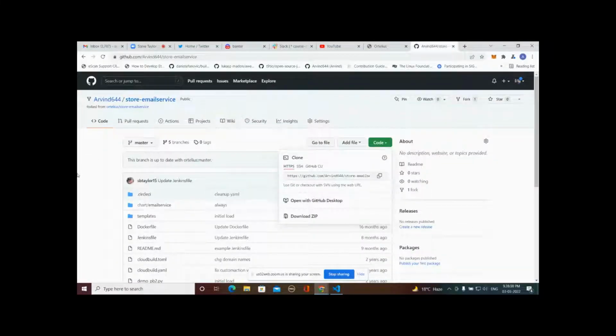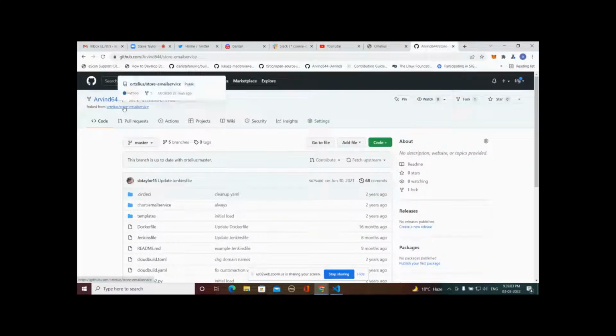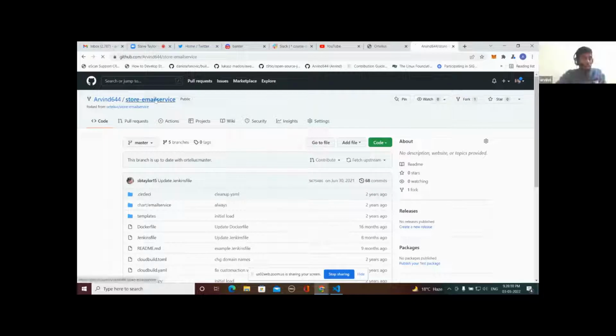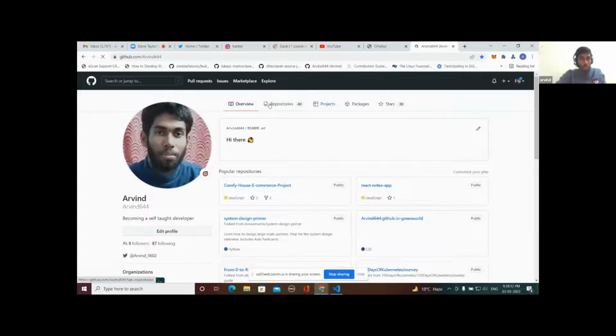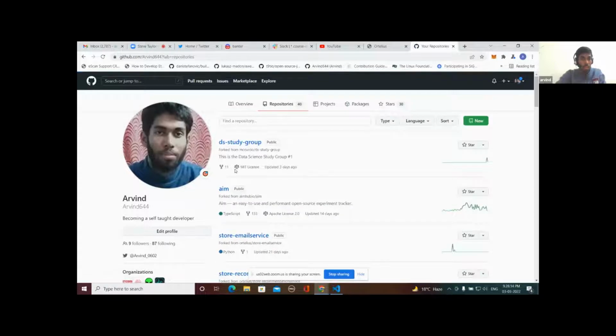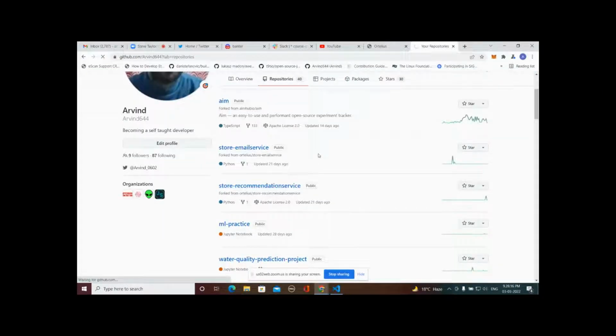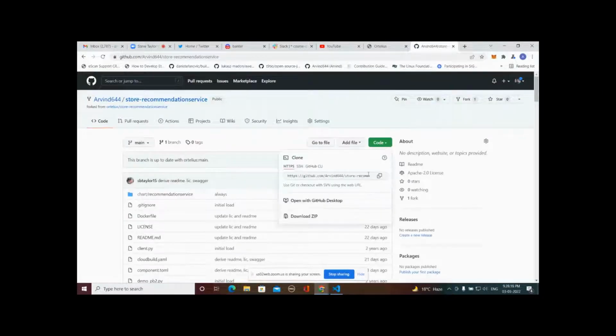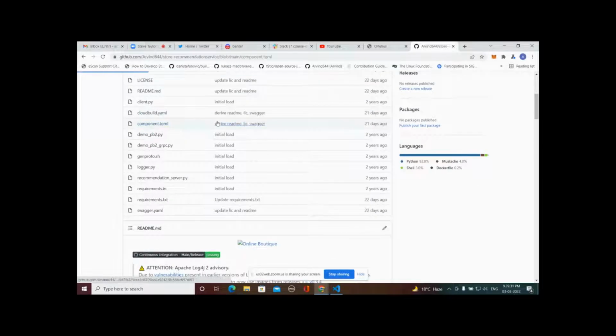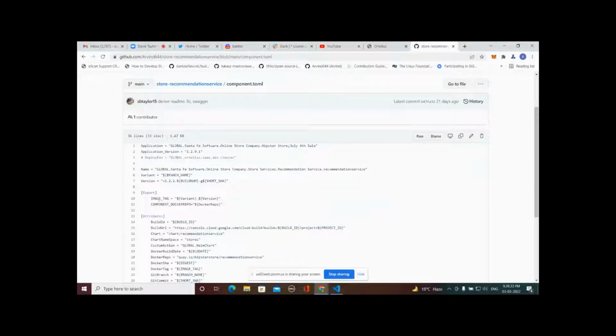Yes. And go up to Ortelius store dash recommendation. Yeah, I cloned that part. Let me grab that one. Yeah, this one. So go into that one. Now go into the component.toml there. And say view raw.